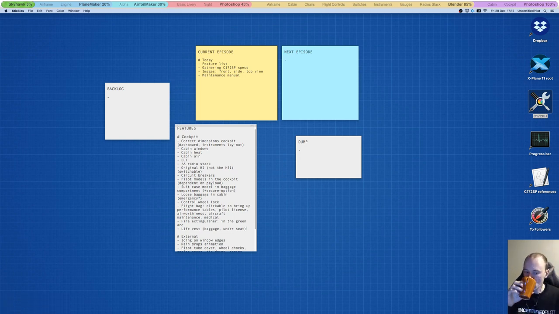Life vest. And actually, I think these should be multiple as well. So not only for the pilot in command, but also for the passengers. The Skyhawk also challenges you to consider your passengers and do proper passenger management. So life vests.